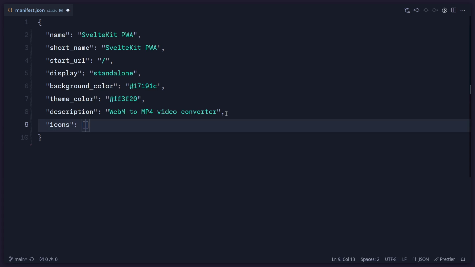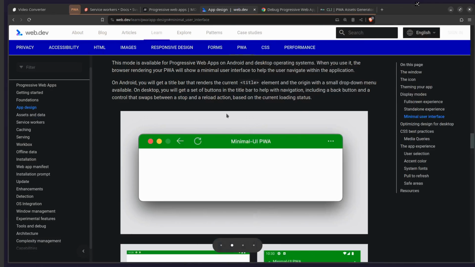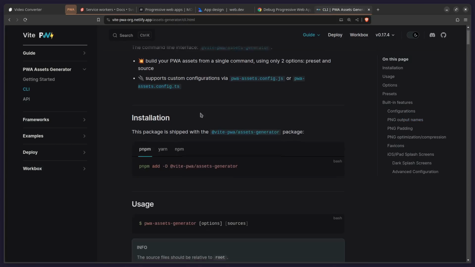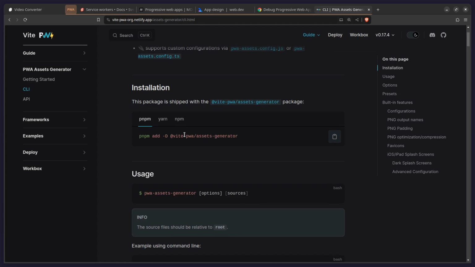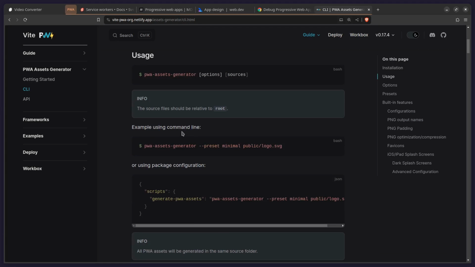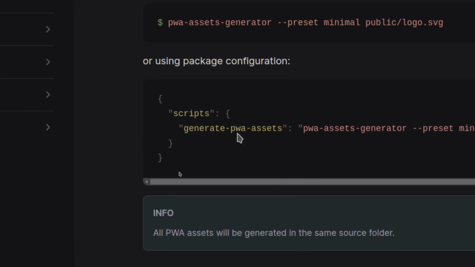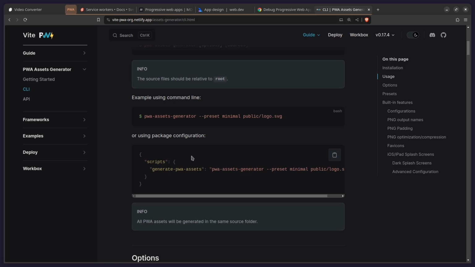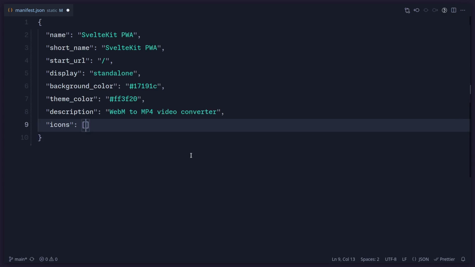All right, so that's really tedious to generate yourself. So we can use the CLI from the Vite PWA, and I'm going to include this link in the description as always. You can see here, you can install it. I don't want to install it actually. I just want to use the CLI, so we can use npx. You can even add it here to your scripts. So you can add this generate PWA assets, and then you can say npx whatever. But let me show you actually what I'm going to do.